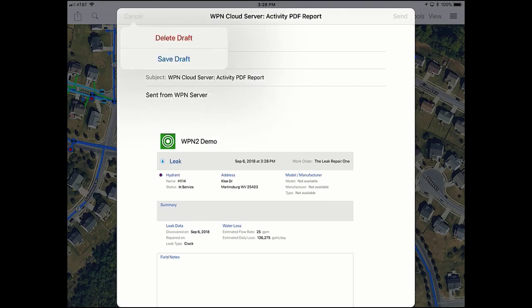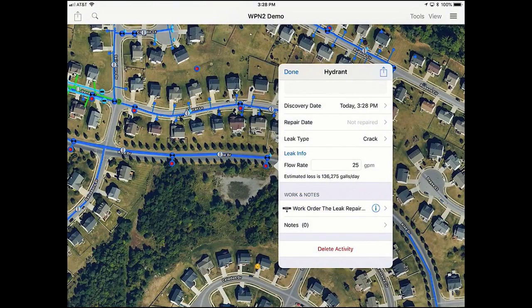And he can also close the work order at that location before he ever leaves. And it's all completed.